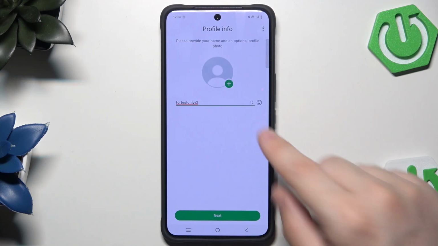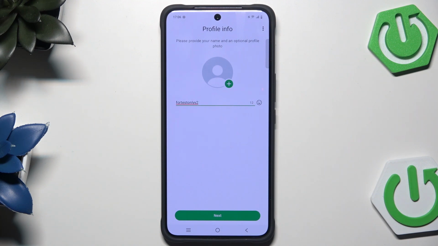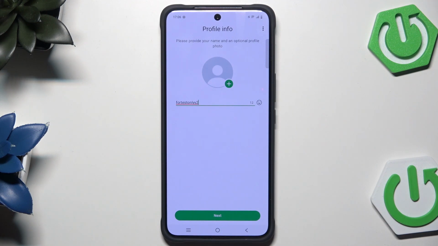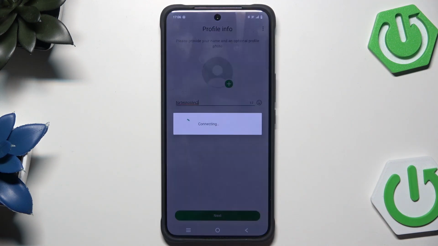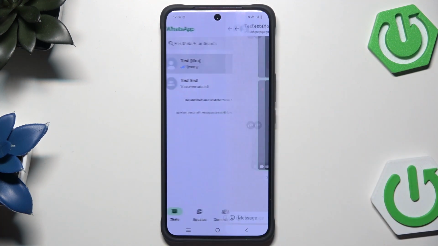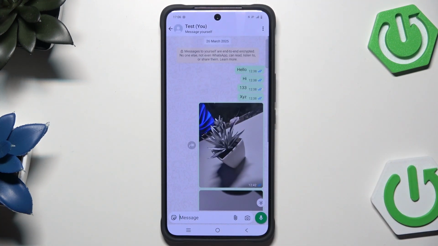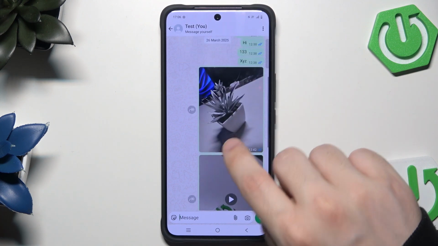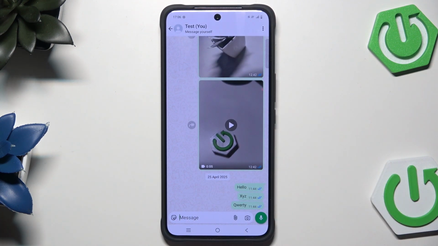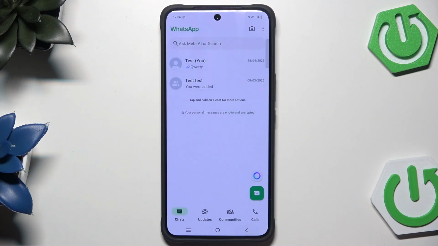In here, simply type your name, and if you are interested in the changing profile photo, simply click on this green button right in here and pick the photo from the gallery. Okay, now click on next. Alright, now we are ready to use our WhatsApp, and let's see. Okay, all of the messages, including the photos and the videos, has been successfully restored.